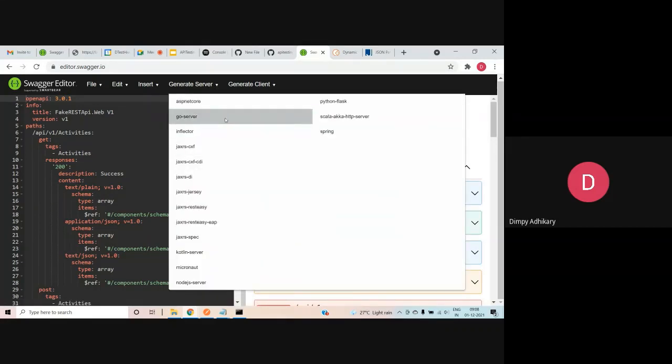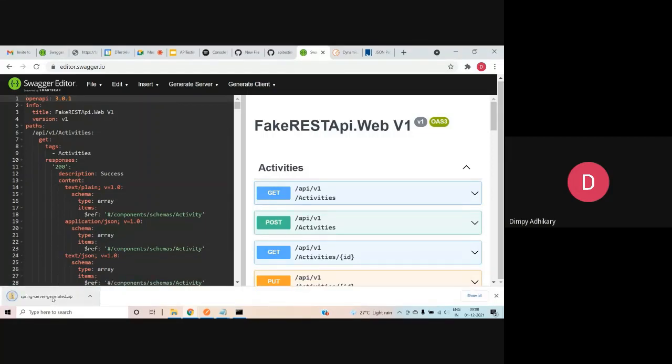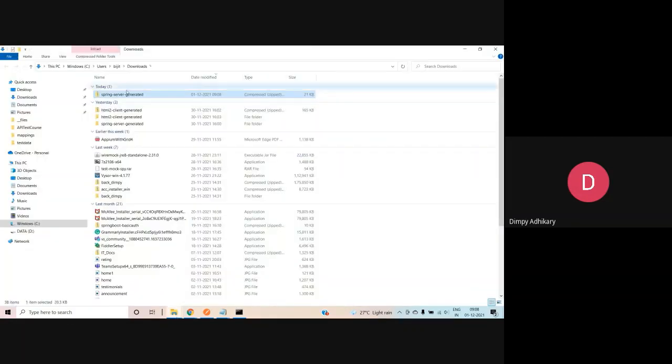For example, for this particular JSON file, I want to generate a Spring server. If I click on this, it will give me a zip file with the generated code. Let's see in the folder. I have already generated it.